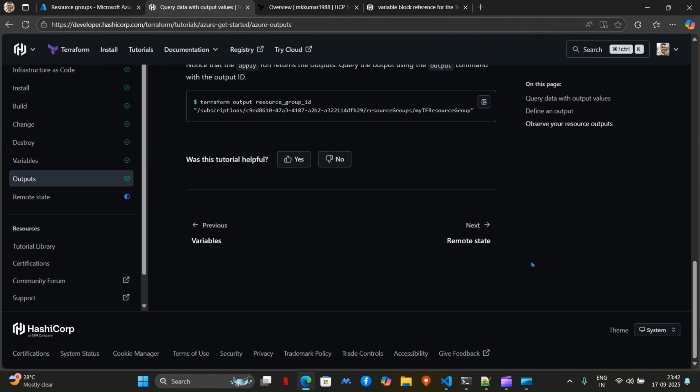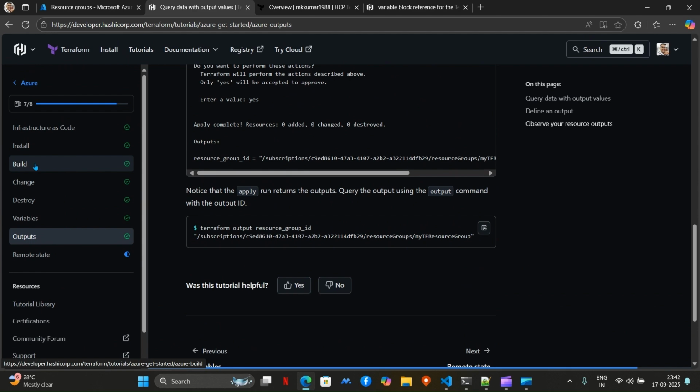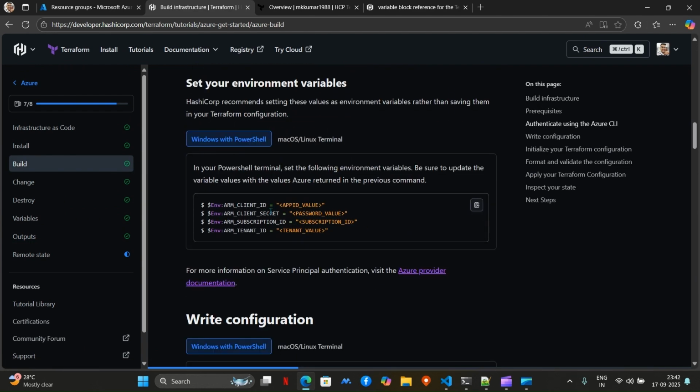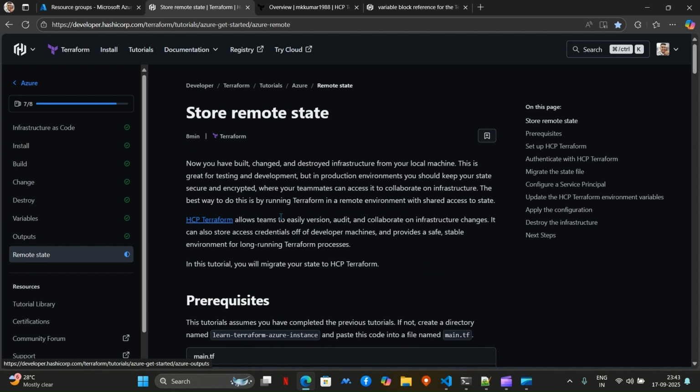Now there is one thing I explained while building this up. These values which I created are in my local right now, correct? When we are doing development, we cannot give the client ID, secret ID, subscription ID, or tenant ID to developers in a local. They should be stored somewhere and pulled at runtime. That is why it is called remote state.